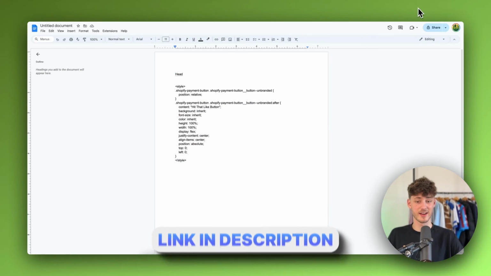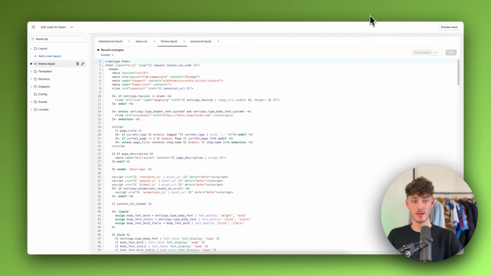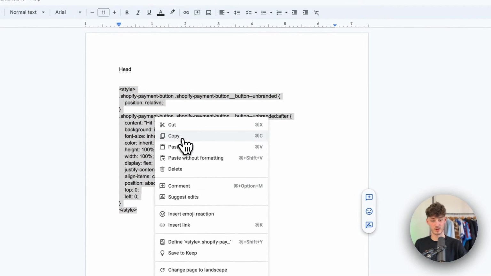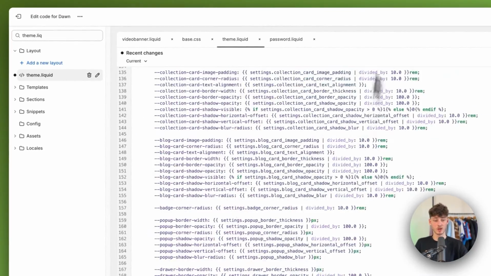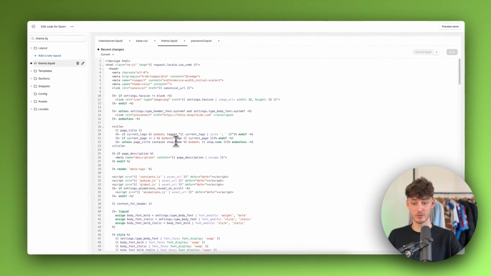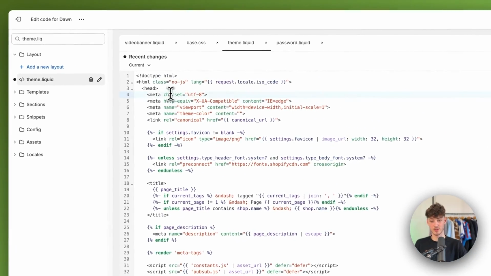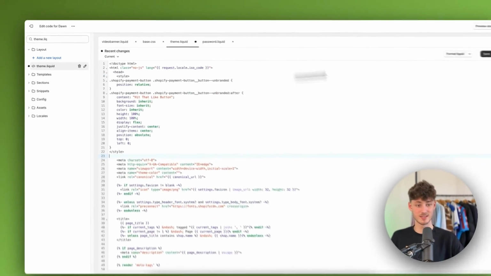You will find this code in the description down below. I will leave it in this Google Doc document. So just copy this from right here, press Command-C or Control-C if you're on Windows. And then, this is really important, we can't just paste this onto the end right here. We will rather have to find the actual head section right here. So let's simply open this up and then paste this onto this.